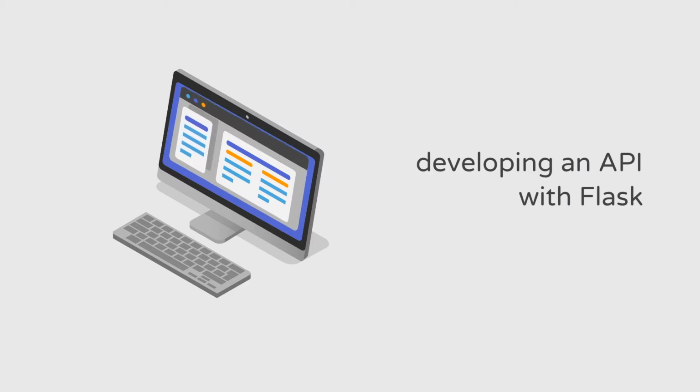In this tutorial, we'll develop an API using Flask and Docker. Flask is a micro framework for Python that aims to keep the core simple, yet extensible. This provides a great alternative to the Django framework if you're not looking to develop a full-stack monolithic application.